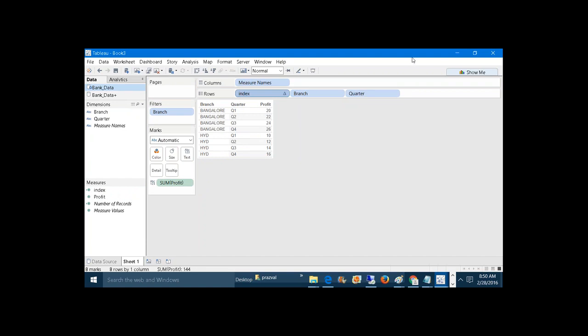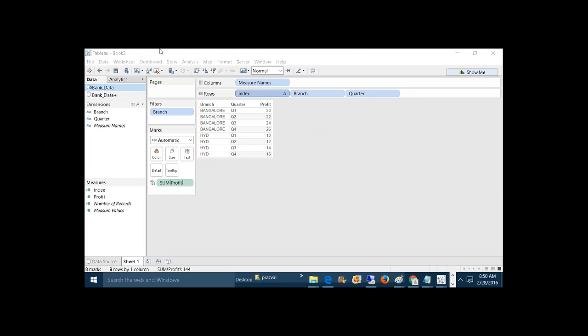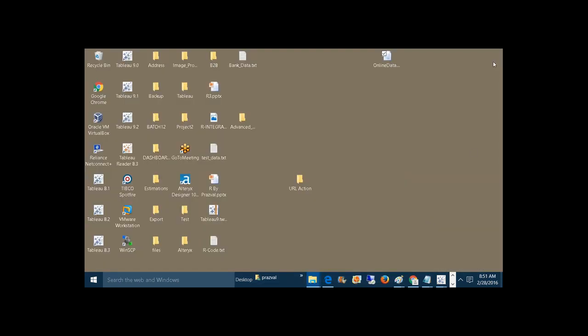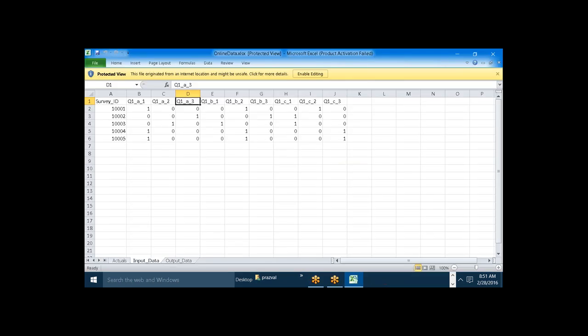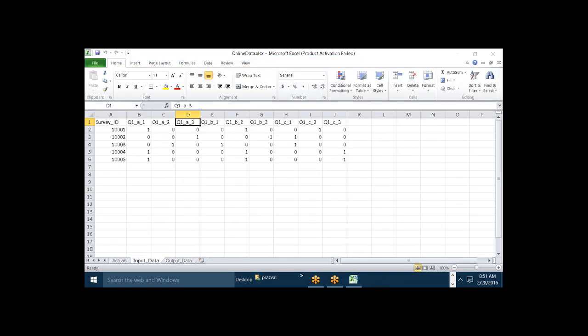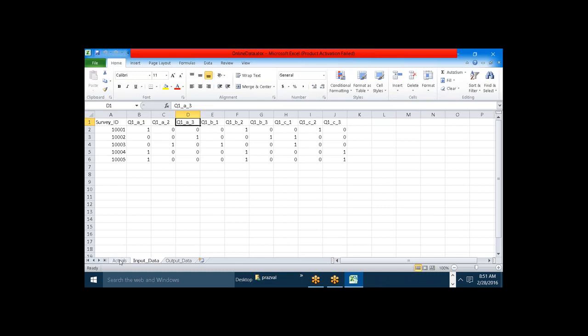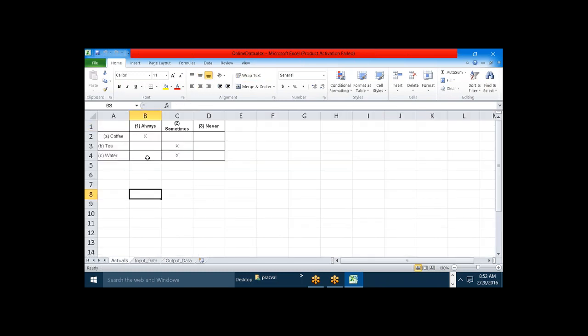I have one more requirement here. Let me show you my next level requirement. Just a minute, I'll open one document. So in my pivot transformations task 2, I have some online data like this, which contains some online survey information. It is a survey form which contains 3 options: A coffee, B tea, C water, and 3 answers: always, sometimes and never. 1 indicates always, 2 indicates sometimes and 3 indicates never.